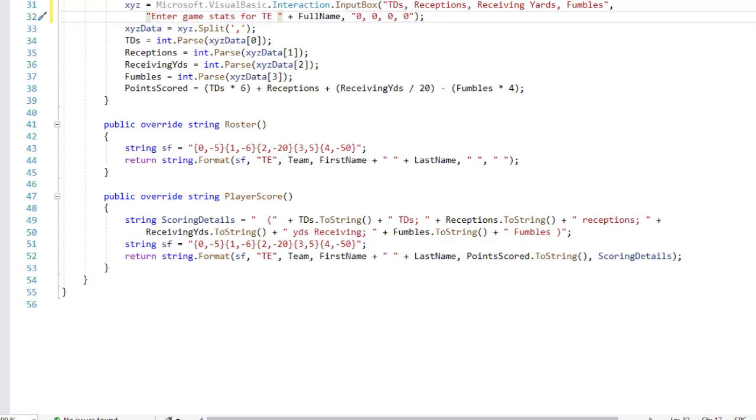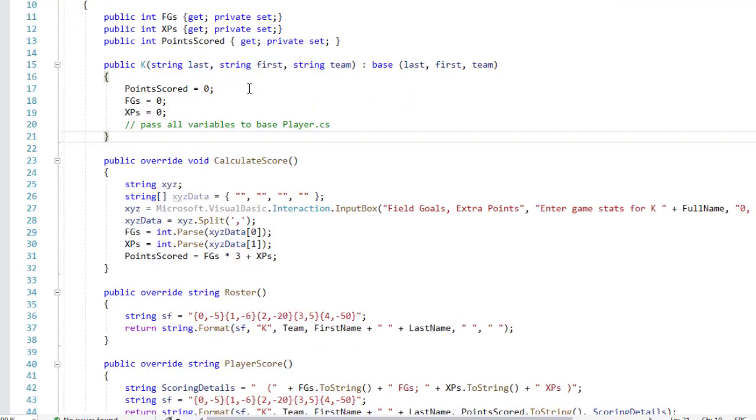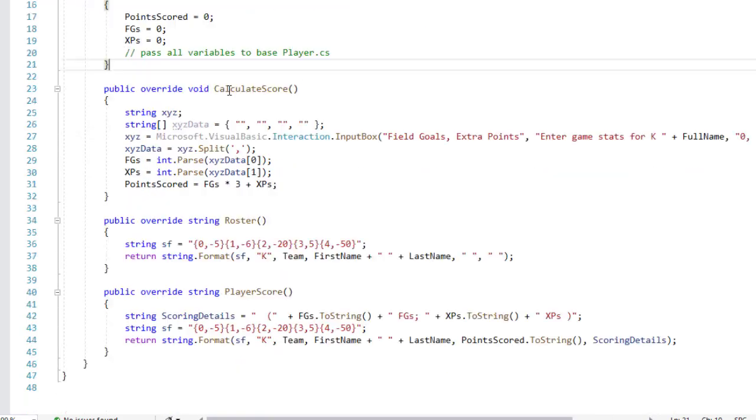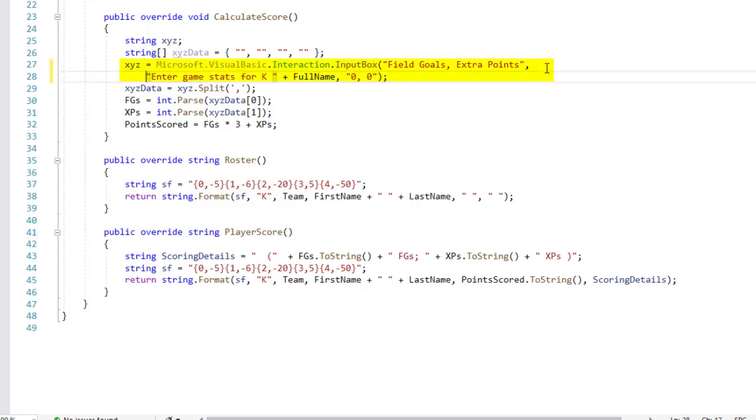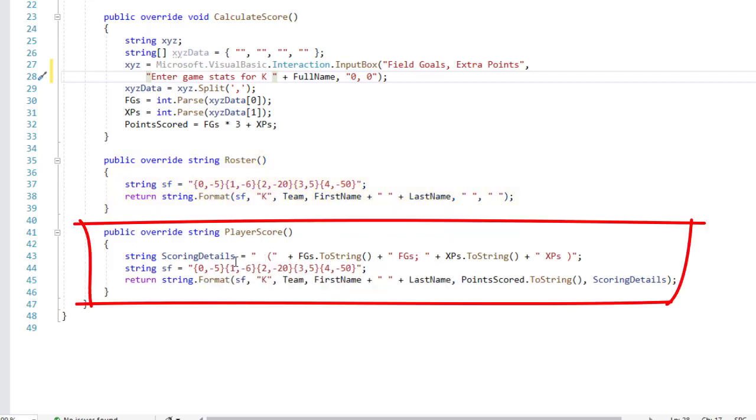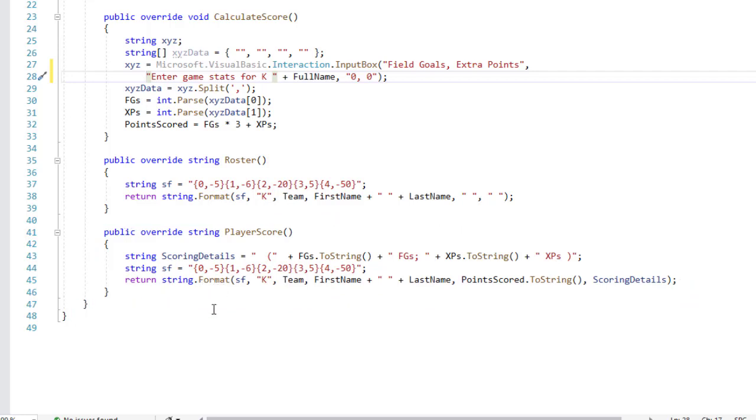And then finally our kicker. Here we're going to get the field goals and the extra points and calculate the points scored. For our Visual Basic input box, we're just asking for field goals and extra points. Our roster, we're going to show a K for the position, and then here's our player score, creating a concatenated string for the scoring details, and then returning that as a formatted string to our list box.